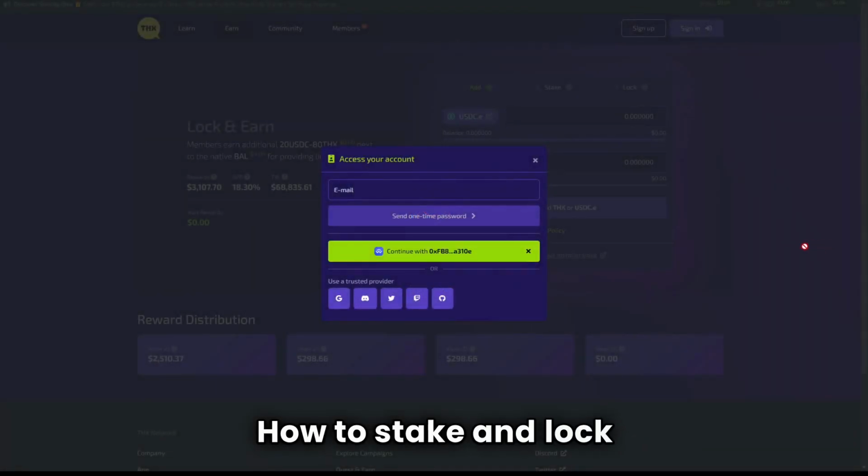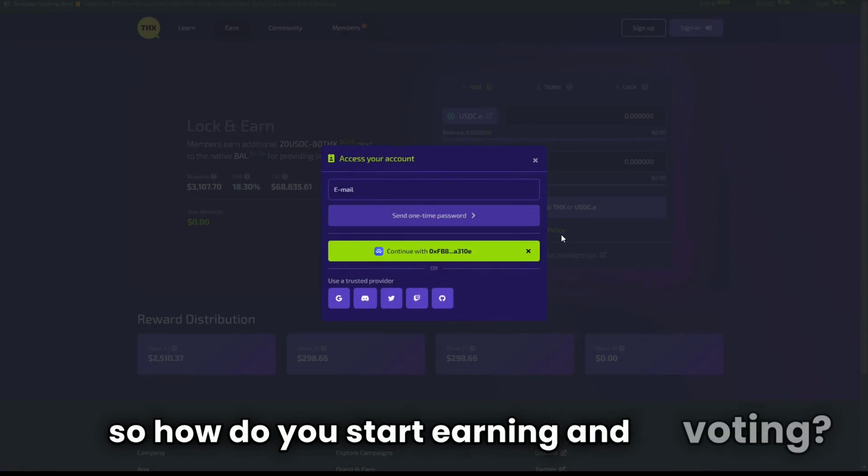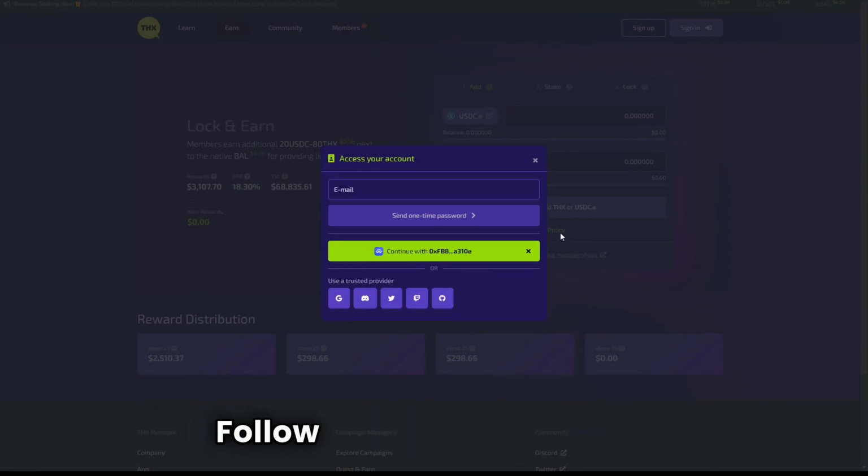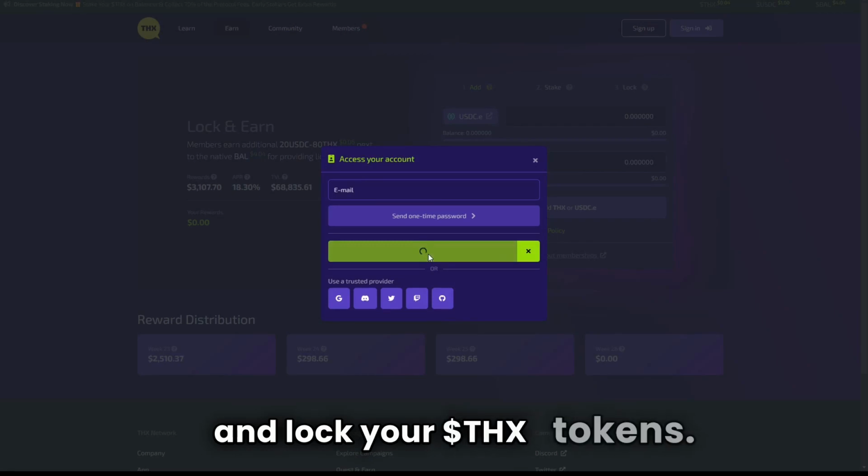How to stake and lock. So, how do you start earning and voting? Let me be your guide. Follow these steps to stake and lock your THX tokens.